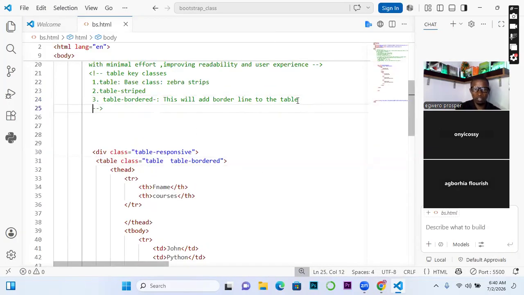So we still have some. Let me see. So we have table hyphen border. Okay, that is one way. What I want to add now is the table hyphen hover. Thank God that we already know this. So we add this, the hover effect. Good. So you can see that.